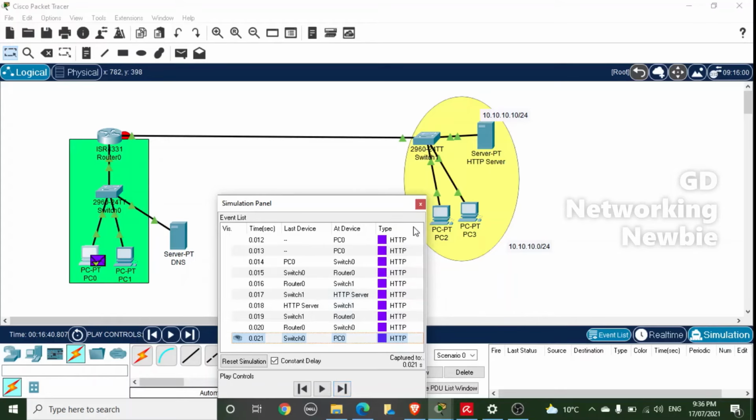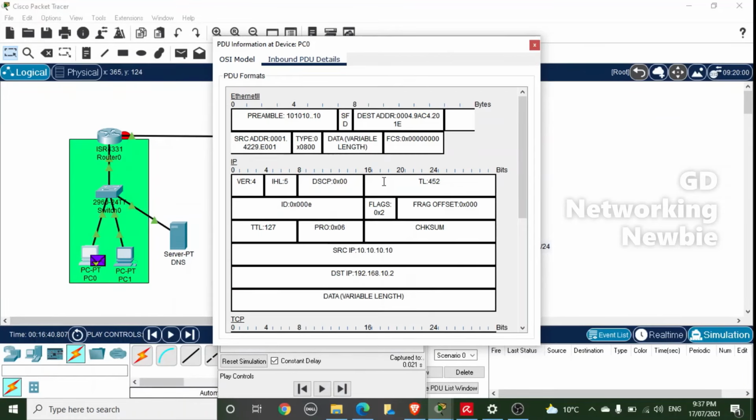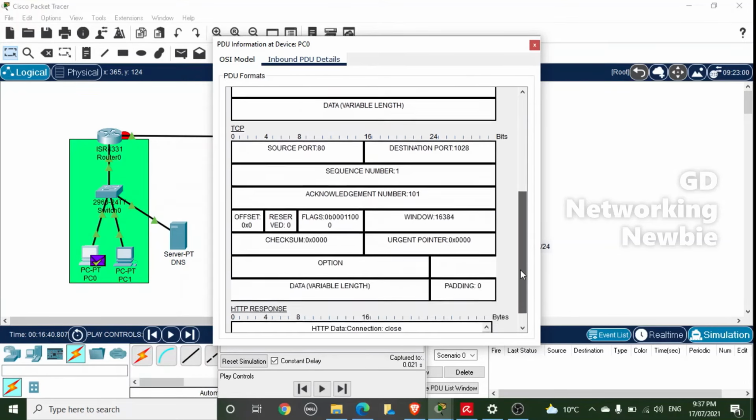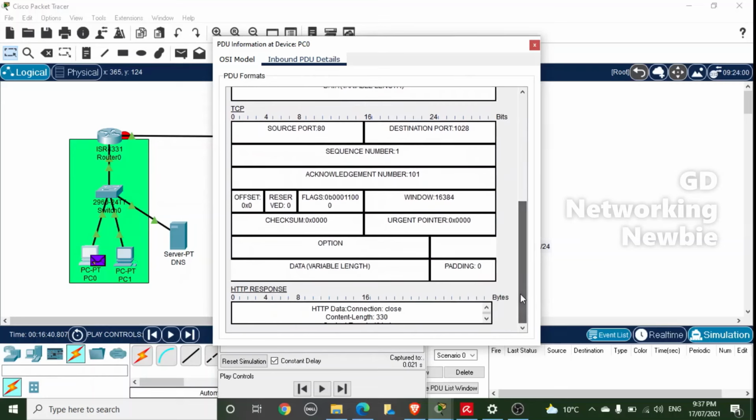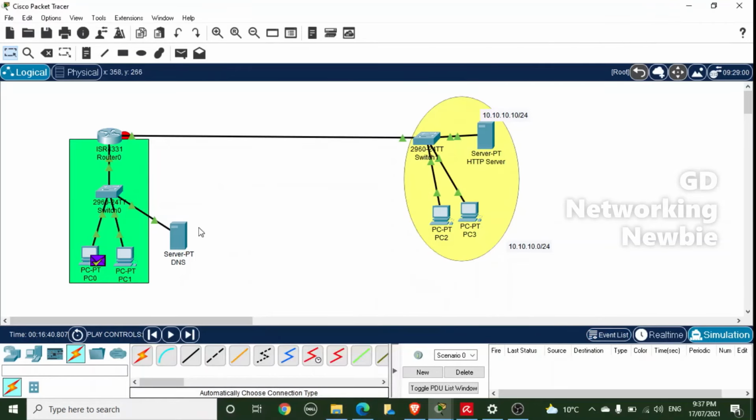And if you want to see the details, we can just click on this packet, this receive PDU. So we click on inbound PDU, and all the details of the IP header, Ethernet, source IP address, TCP information, and everything you can see here. So we can see the HTTP response as well if you're interested, that this is the response which we received from the server. Okay, so this time we did not use DNS.